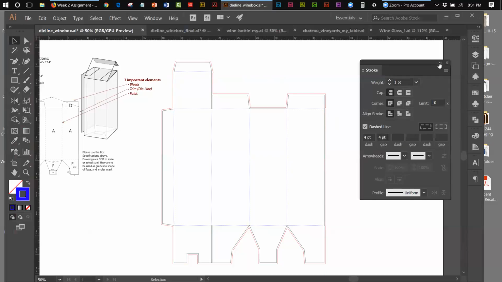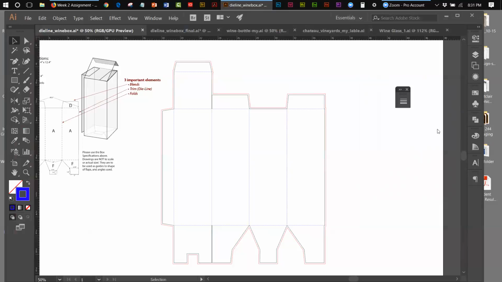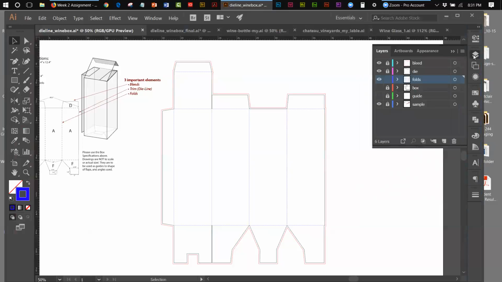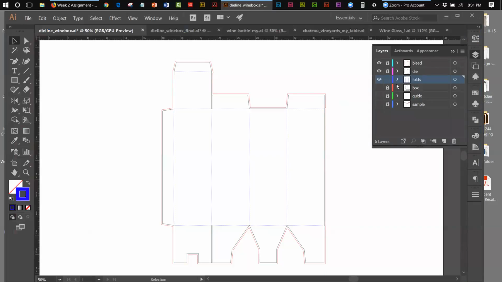All right. Now, let me quickly go back into here for a second, go to my layers panel, and hide the sample. And here's your folds. Watch. There's your folds. Okay. This is why it's important for you to use these layers, because now you've got your folds on their own layer. And you have your die line. There's your die line, and the die line's on its layer.